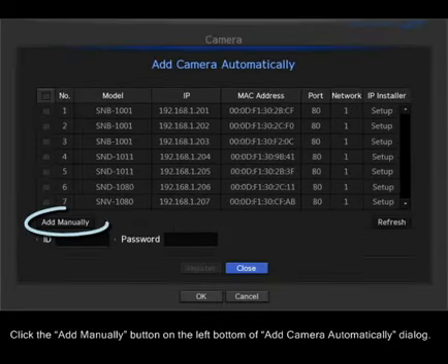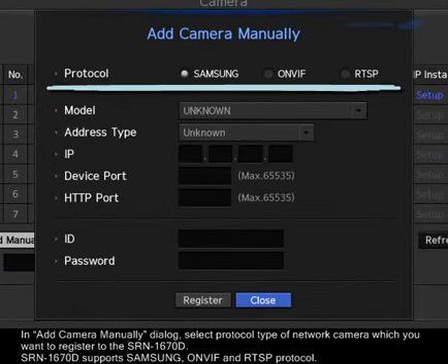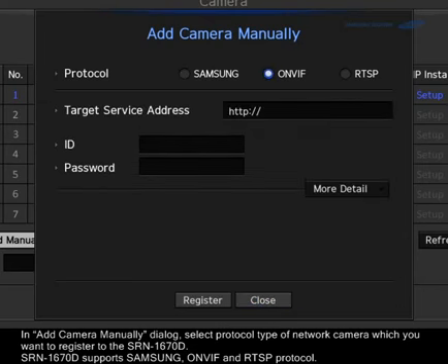manually. Click the Add Manually button on the left bottom of the Add Camera Automatically dialog. In the Add Camera Manually dialog, select the protocol type of the network camera which you want to register to the SRN 1670D. The SRN 1670D supports Samsung, ONVIF, and real-time streaming protocols.